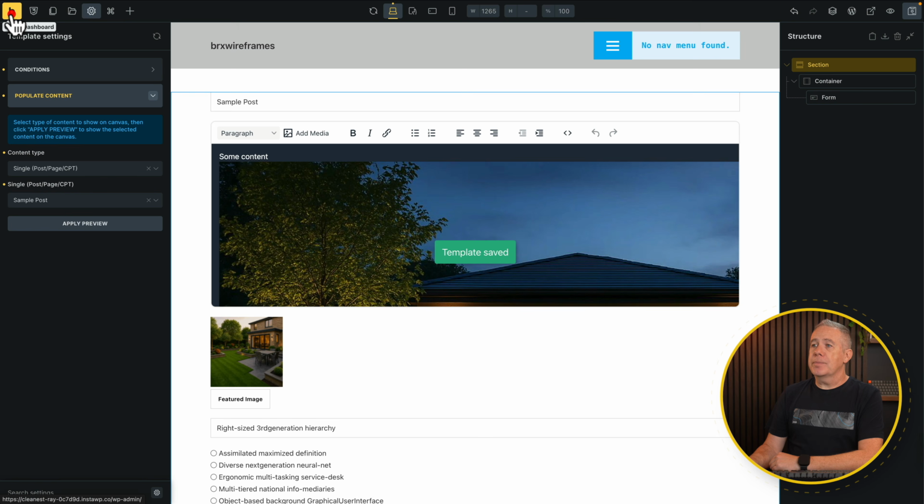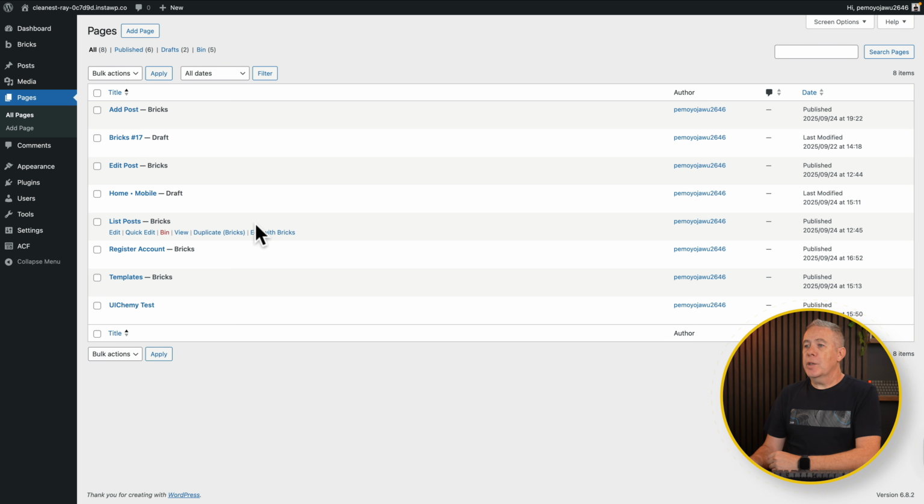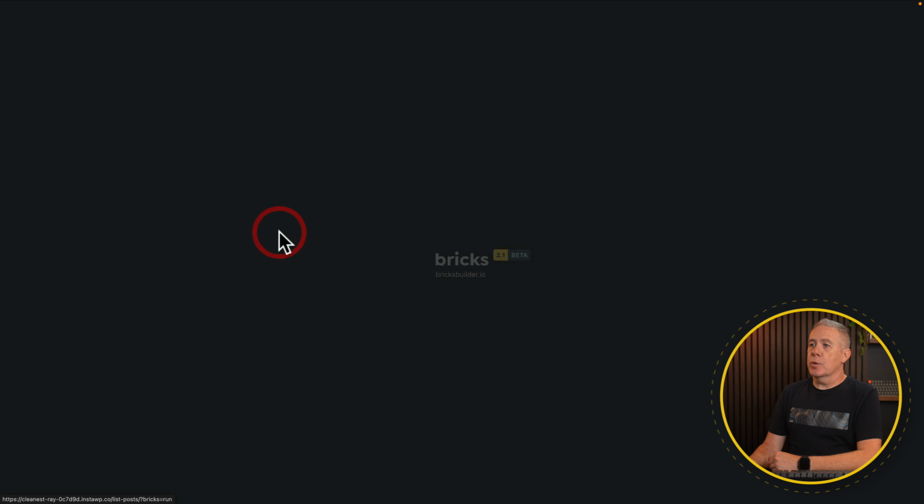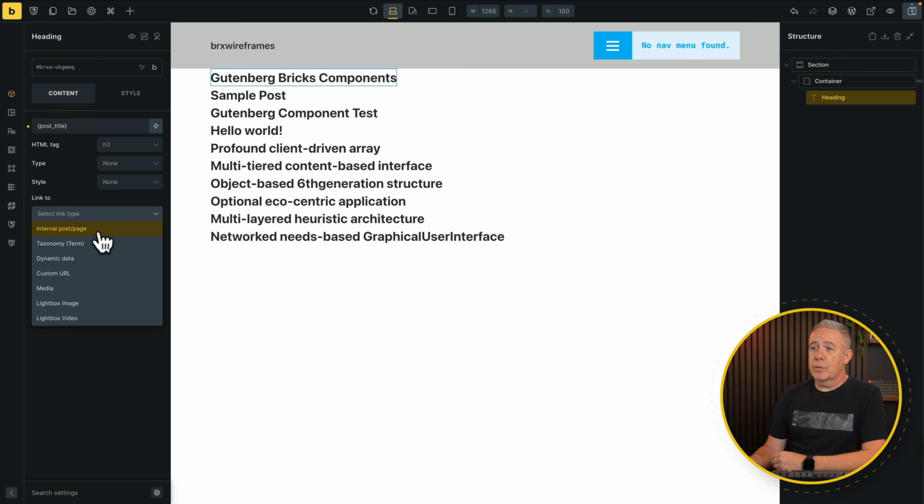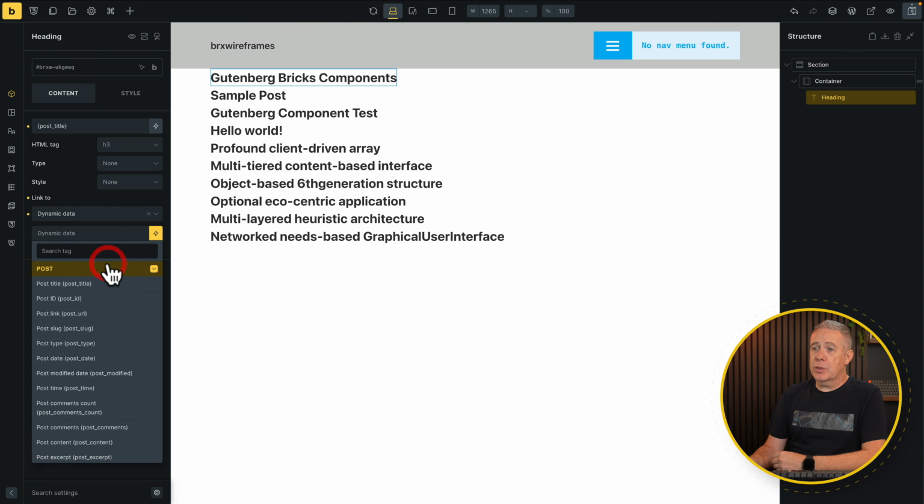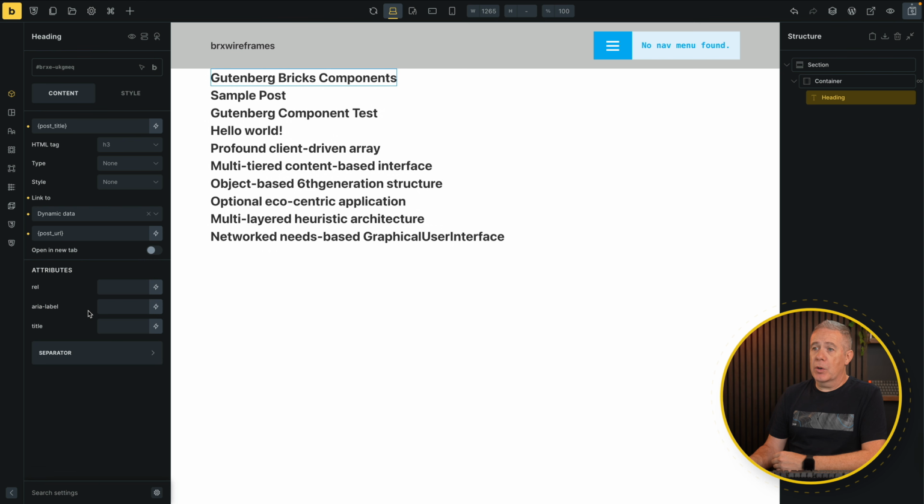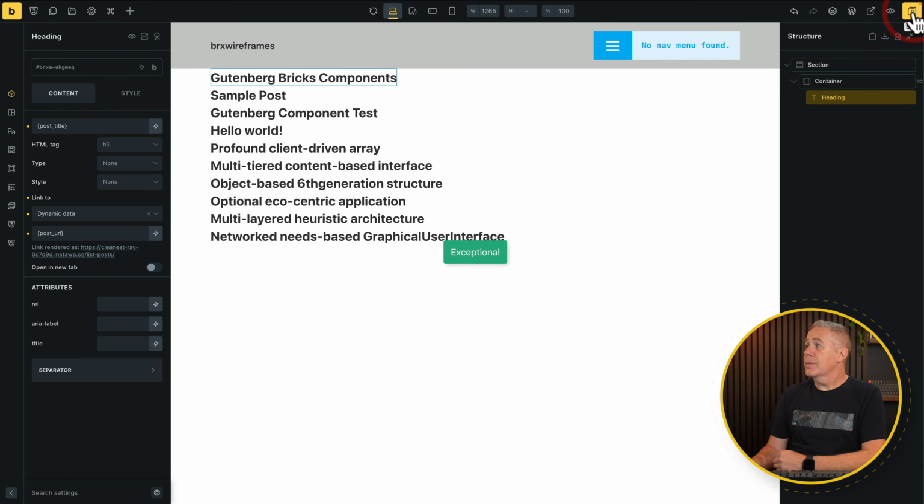Let's come back out, go to our normal pages. So I'll create a page called list posts. We'll edit this with Bricks. So this is just a list of our posts. So let's create the link. Like I say, we come in here, we choose the option for dynamic data, choose the option from here, open up posts, and we say post URL. That's the only way, from what Thomas said, that we can actually do this right now. So let's save this and preview it.